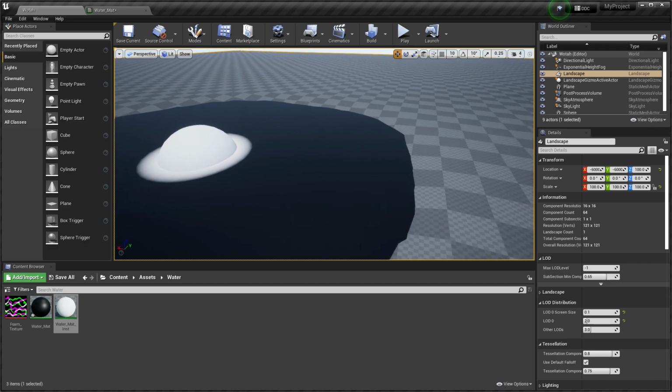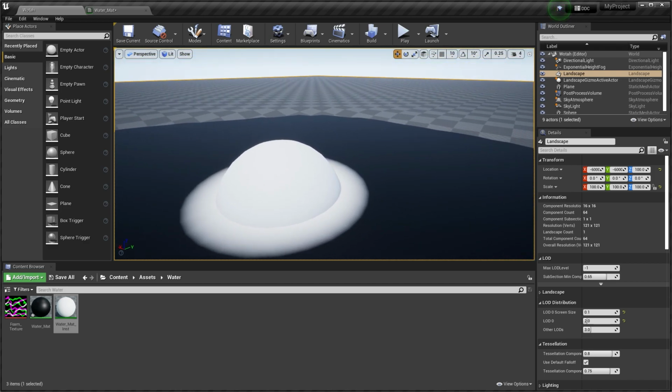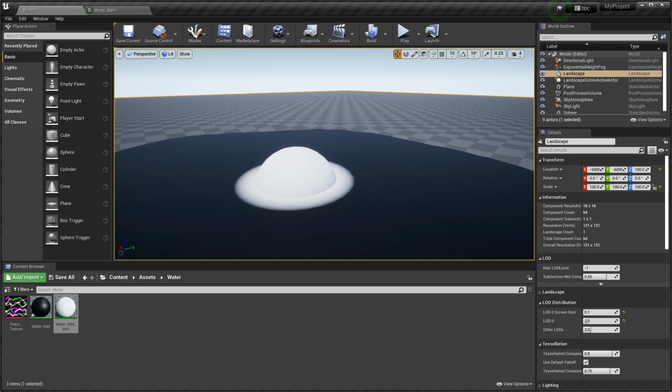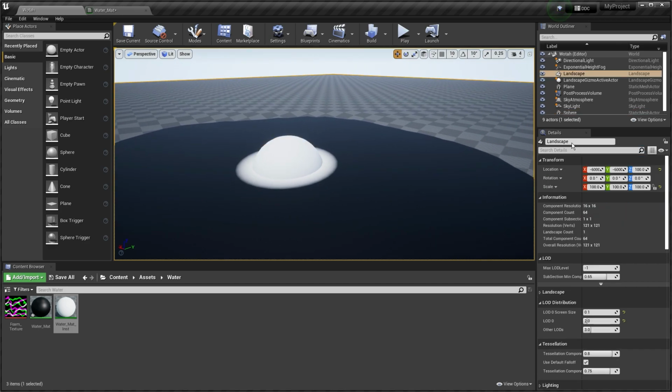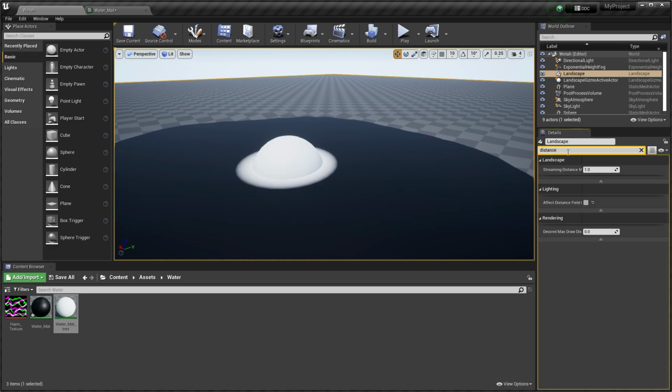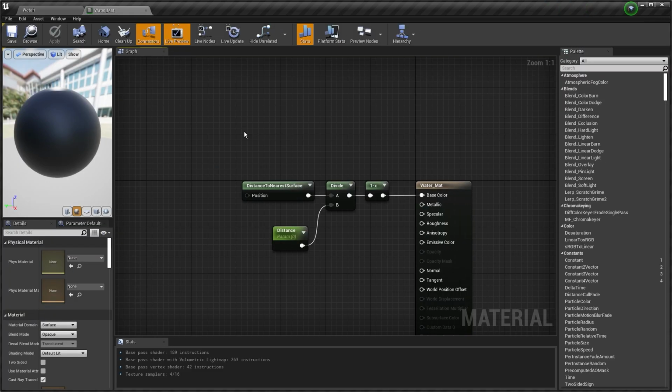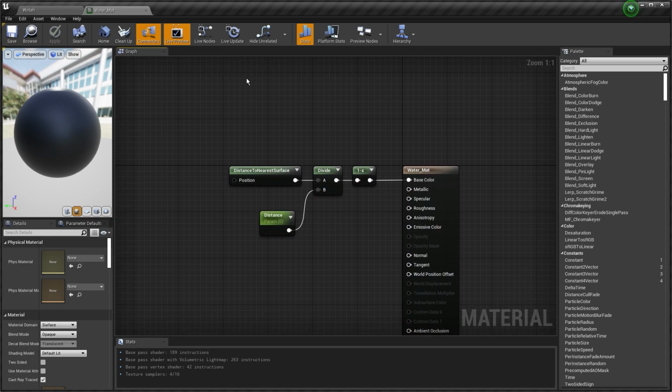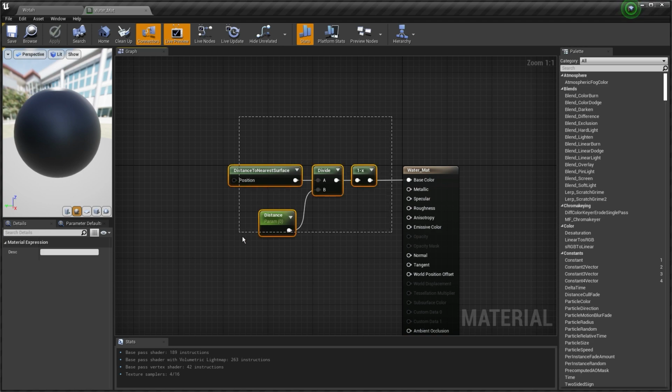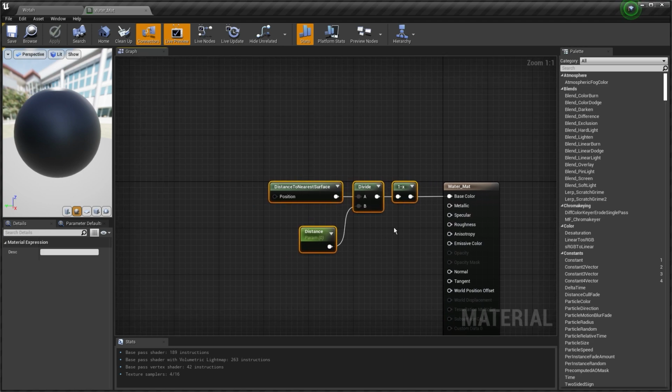Also, I don't want the foam around the landscape, and you can disable it by clicking your mesh or your landscape and searching for distance fields. And here, Affect Distance Field Lighting, you can just disable it. Okay, so if you want to have just simple lines like this, you can just leave these nodes or work with them more to get something you want.